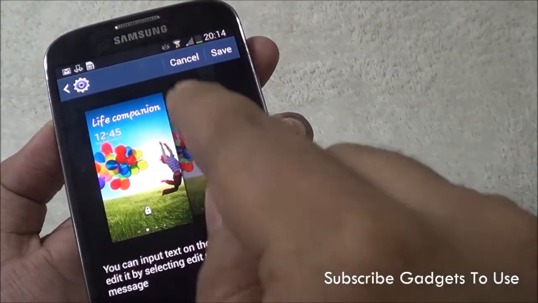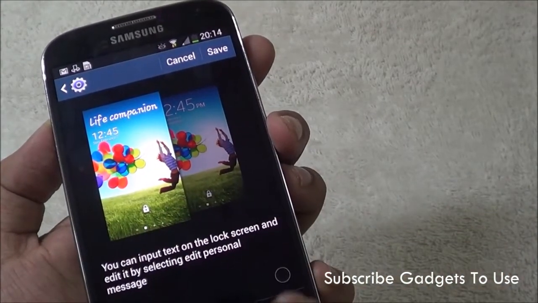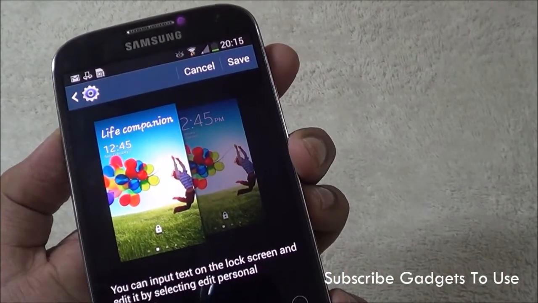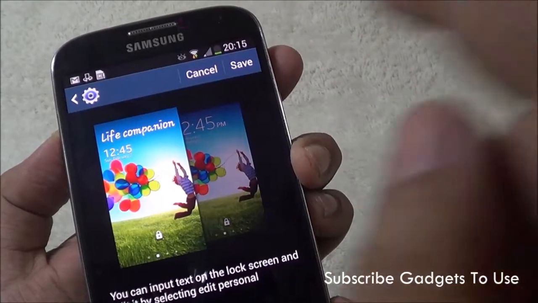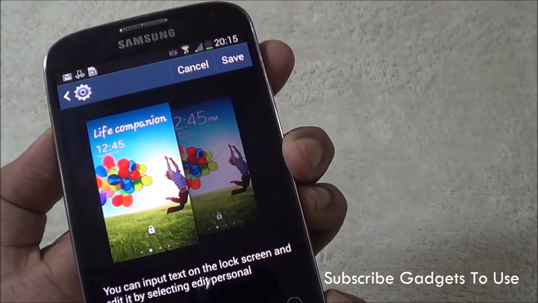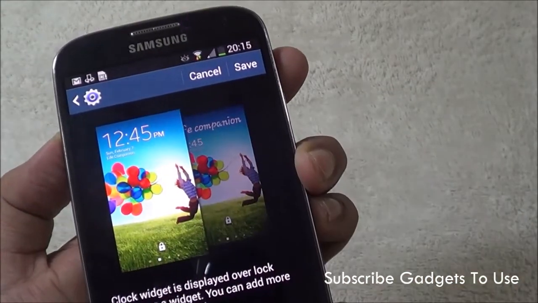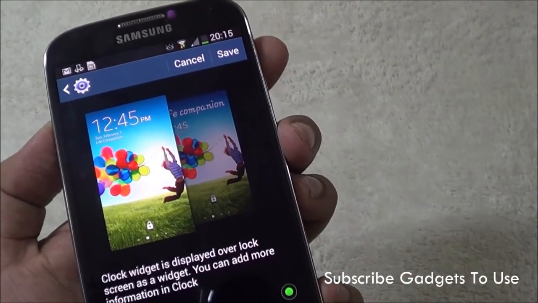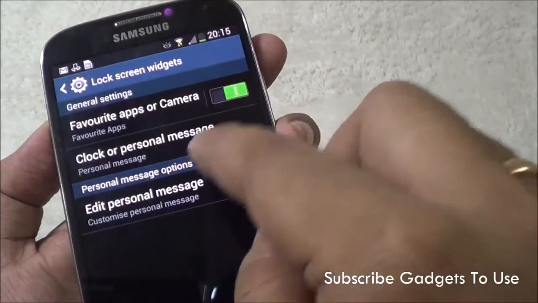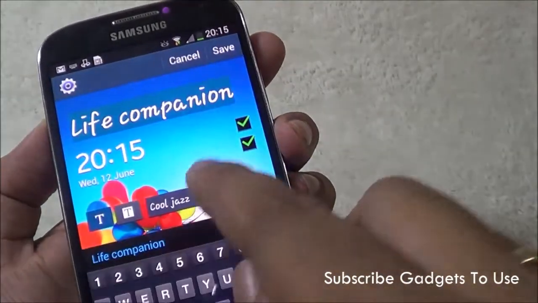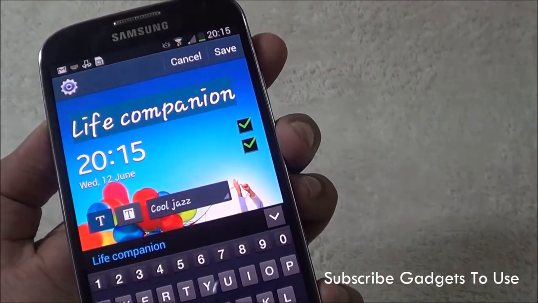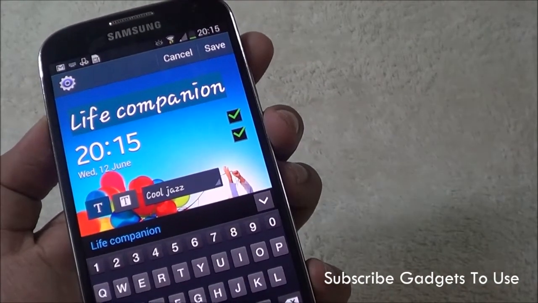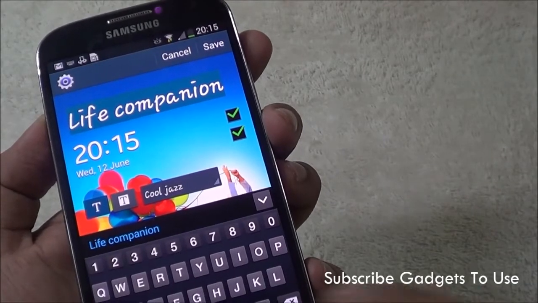So this is how it will look by default. If you enable the clock, this is how it will look. If you enable the personal message, you can display a personal message directly on the lock screen, and if you specify the lock option, this is how it will display, and in that case the personal message will not get displayed. You can also specify this personal message over here. Right now it is "live companion". You can change the font of it, you can change the size and the style of the font.